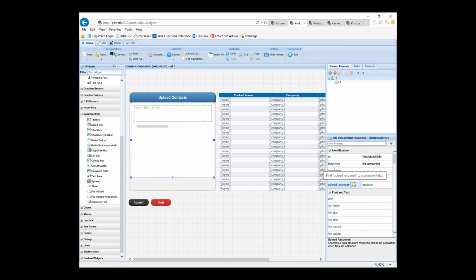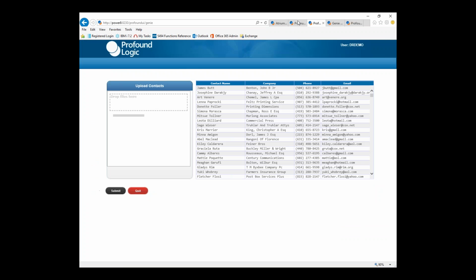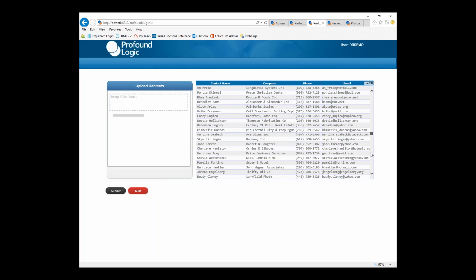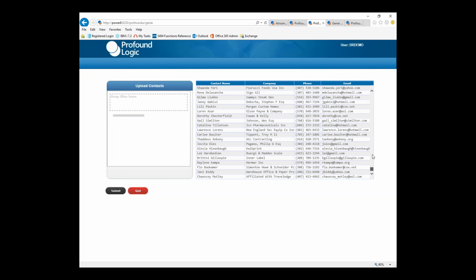So let's see what this looks like in a running application now. I'm going to switch over to a session where I'm running this application. You'll see it here. Let's have a look first now at the grid's filter and find capabilities. So here I have a list of maybe 500 contacts that we're working with, all loaded into the subfile at one time.